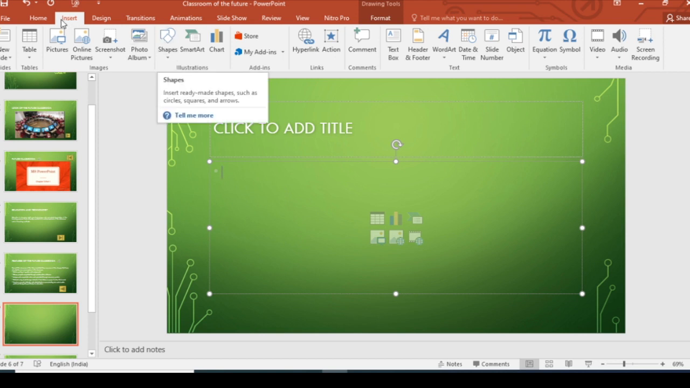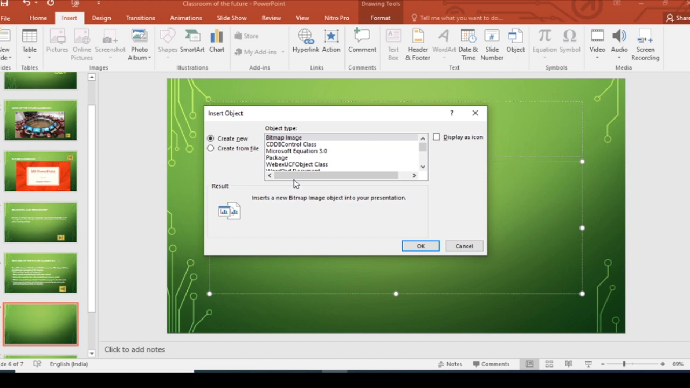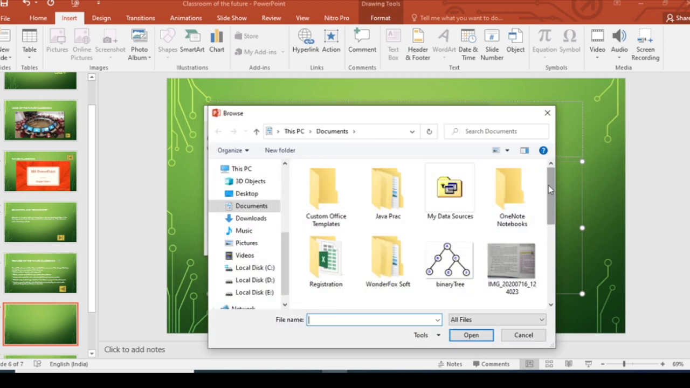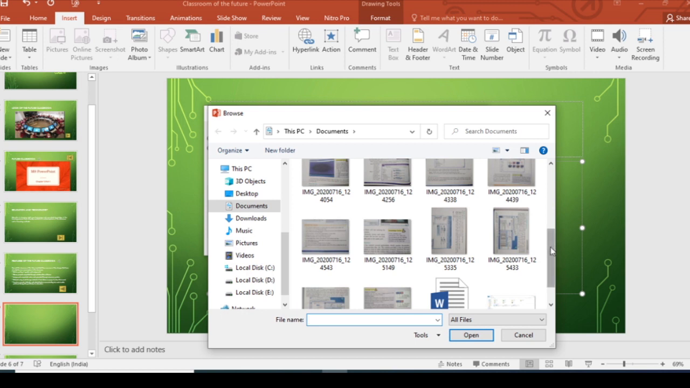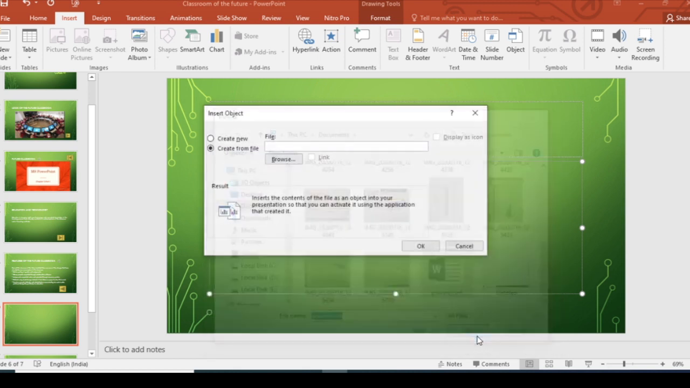For importing, we will go to the Insert tab. From the Insert menu, we will go to the Text group. In the Text group, you have an option which is the Object option. When you click on the Object option, you will get two options here, Create New or Create From File. We will use Create From File and browse the file. Here in Documents, I have a file kept ready. Just single click on the file, don't double click, and click OK.